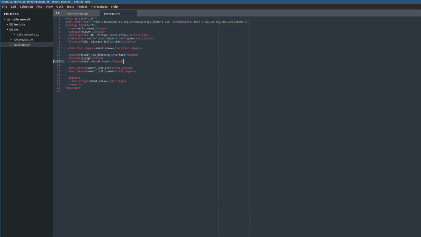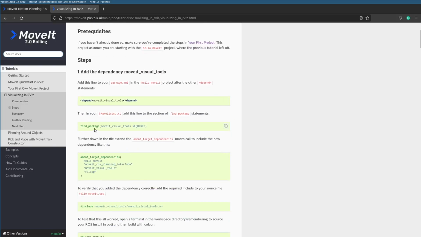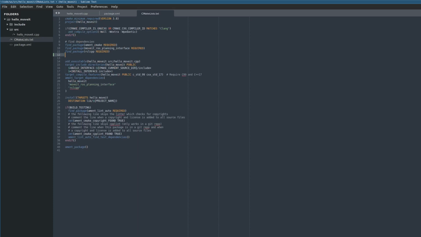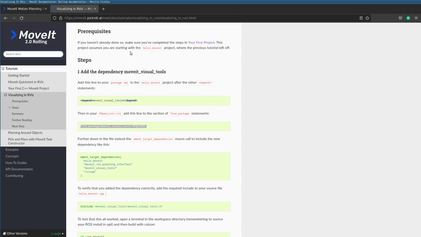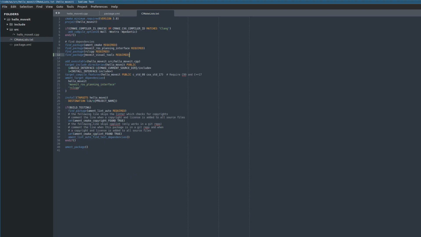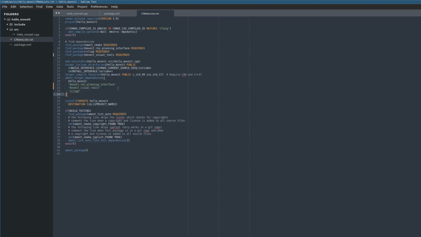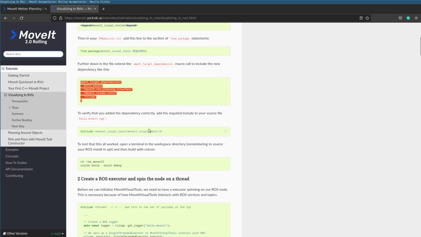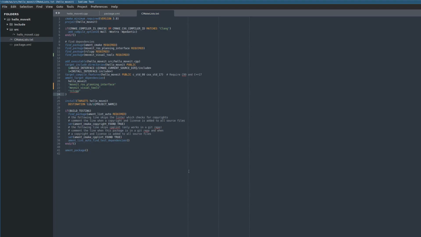Okay. All right. The next thing I need to do is add the find package statement into CMake. So go over to CMake and add the find package statement. And then lastly, we need to update this ament target dependencies so that it includes MoveIt Visual Tools, which is pretty easy. There. We got that. Lastly, I'm going to add it as a header and build it to verify that all that went correctly.